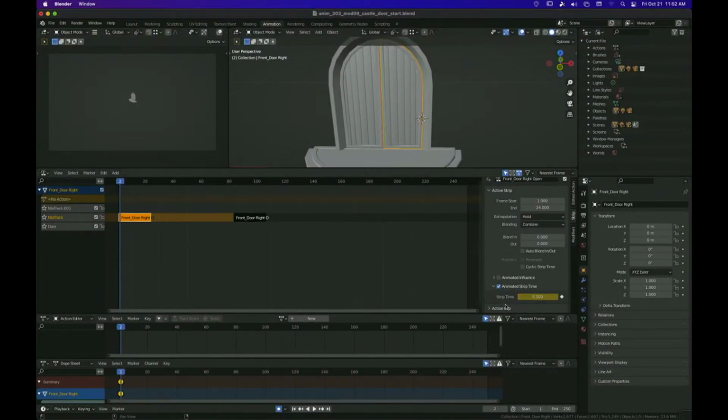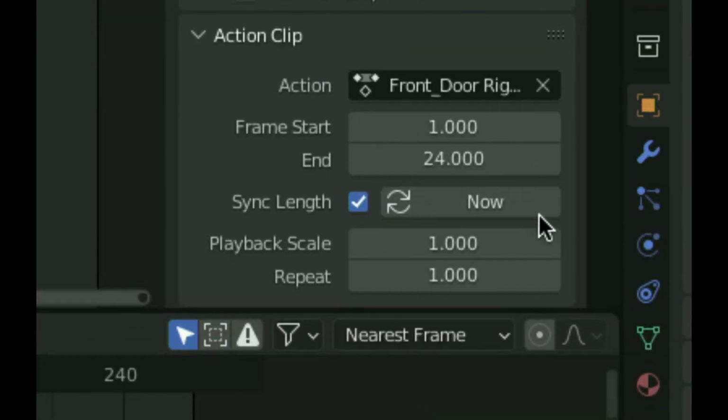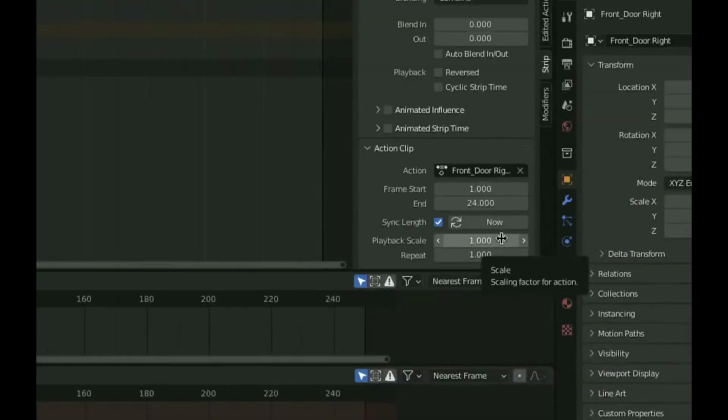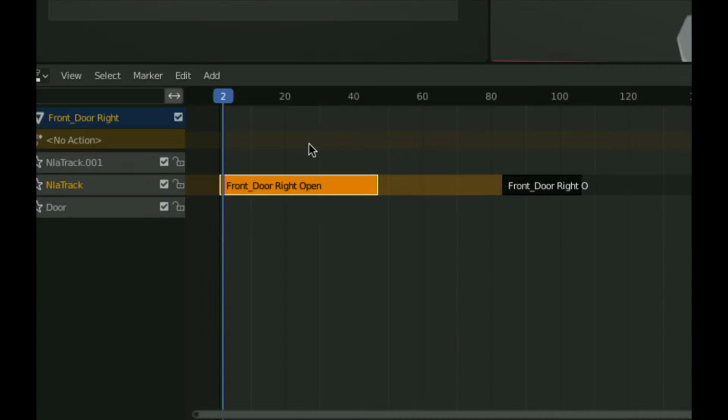Now, it's not strip time, and I always do this. It's action clip. It's playback scale. I apologize. My brain immediately wants to go to time to adjust time, but it's playback scale. This is going to allow us to make it go faster or slower. So right now, it's a 24-frame animation. If I was to put this to 2, boom, check it out. We even get a nice visualization.